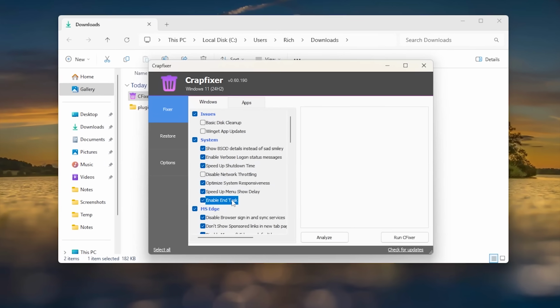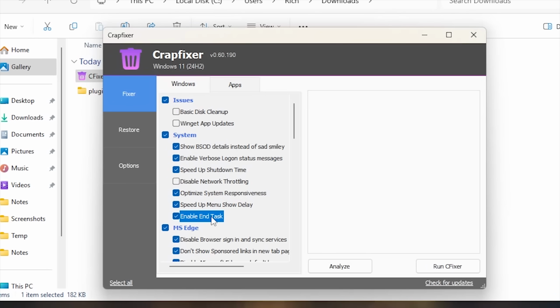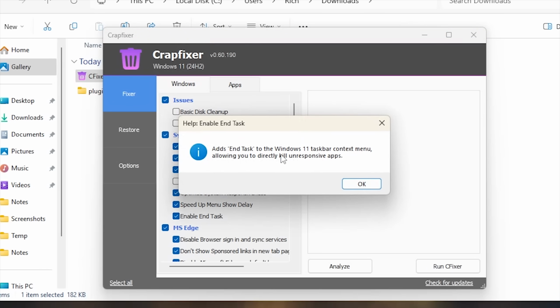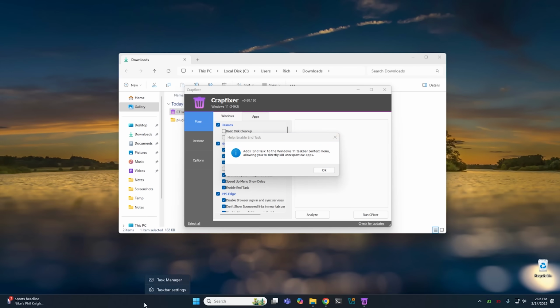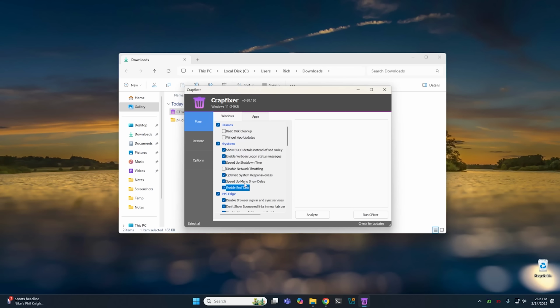Then this next one right here, of course, is a new one that's been added since I wrote my notes. So I don't have any notes on it. But if you hit F1, essentially what this is, this is the end task in the Windows 11 taskbar in the context menu. So it'll add end task in here, which honestly is kind of a good hack. I would recommend enabling this one as well.